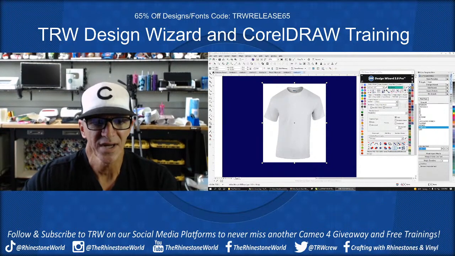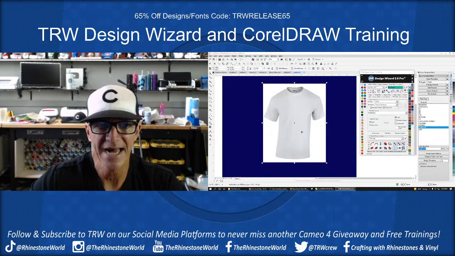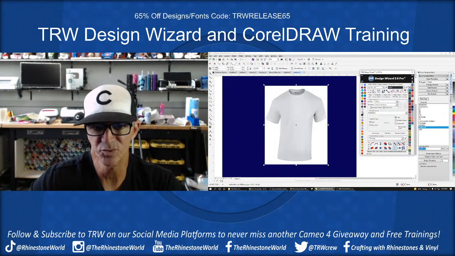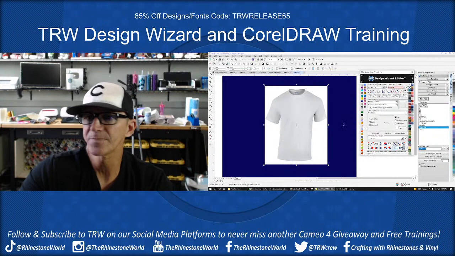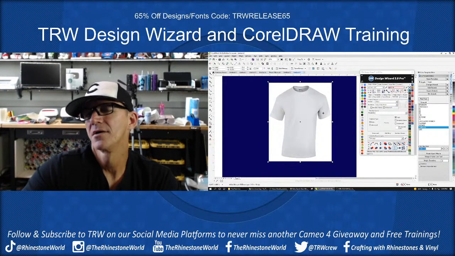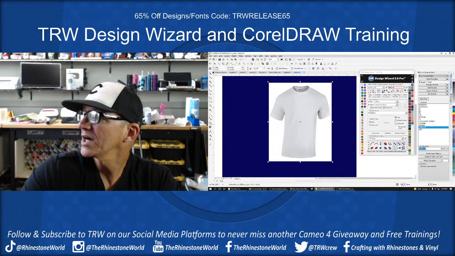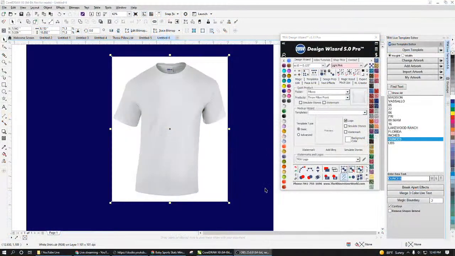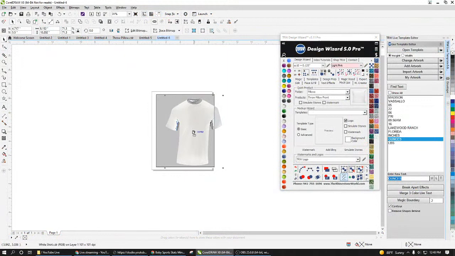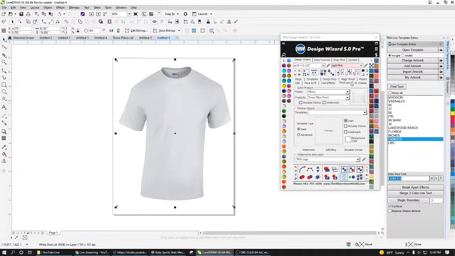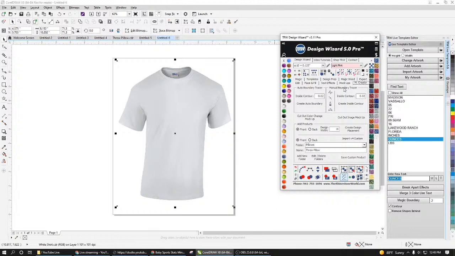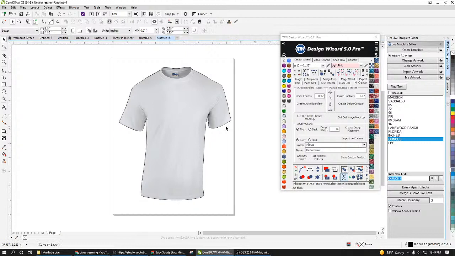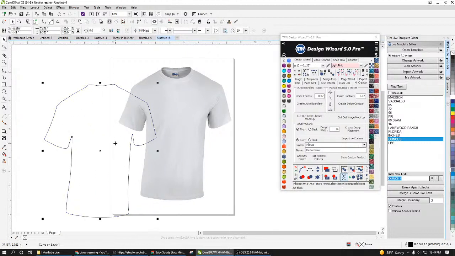Yep. So as you guys can see, this mock-up right here has a background image. When I click on different colors within the wizard, it doesn't change colors. There's nothing special about this yet, right? Watch what the magic of two clicks can do, okay? Click number one is under the mockup creator tab: create auto boundary. So, boom, the boundary is done. See that? One click, the wizard just did that.